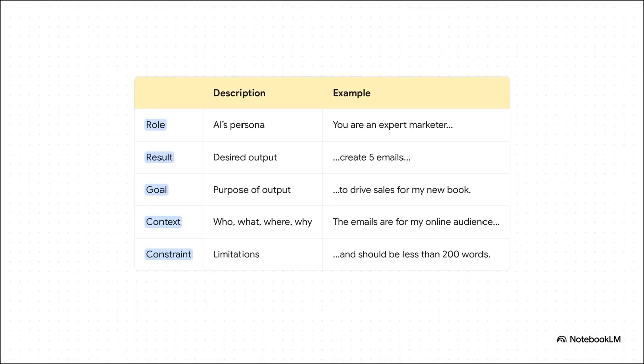Okay, check this out. This is a super powerful framework that will instantly make your prompts better. You just need to give the AI 5 things: a role to play, the specific result you want, the big picture goal, some context around the request, and any constraints or limits. Seriously, following this structure is a total game changer. It will take your results from meh to wow really fast.